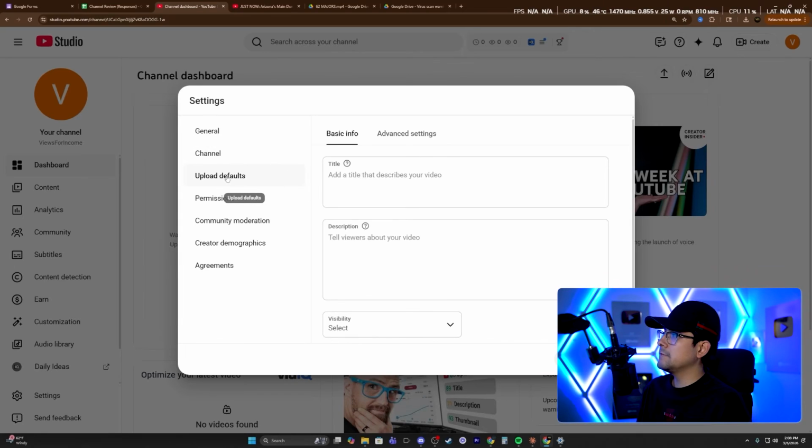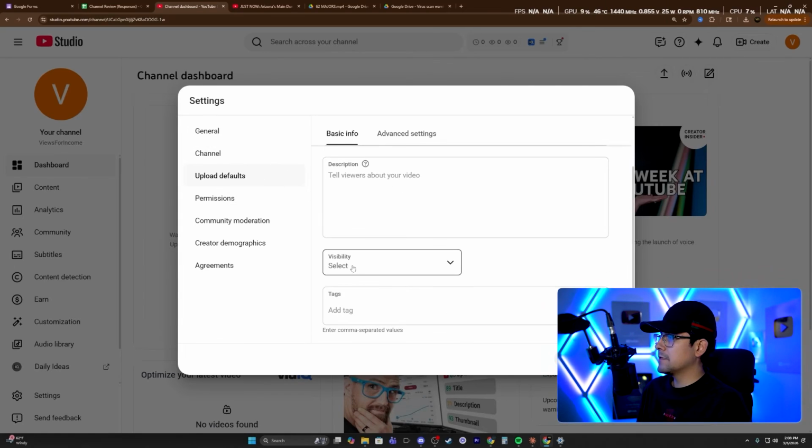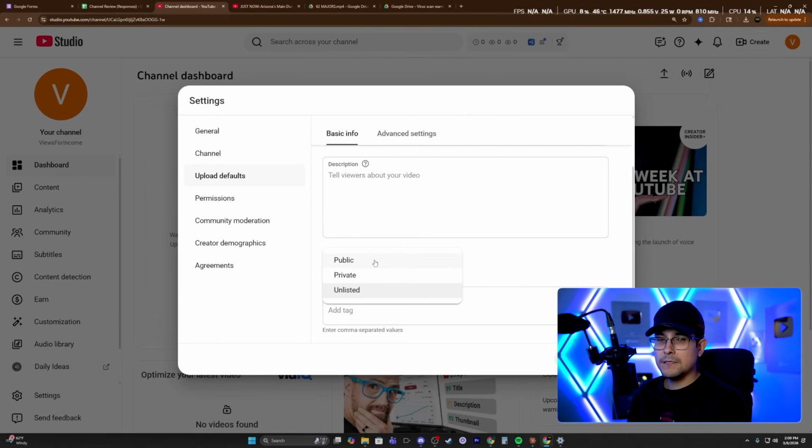Moving on to upload defaults, under basic info, we want to make sure that visibility is set to unlisted. If you have this set to public, that means that every single time you drag a file to upload on YouTube, it's automatically going to upload. It's not going to wait for the video to finish processing, which is terrible. It's stupid. You should never, I don't even know why they have this option, to be honest.